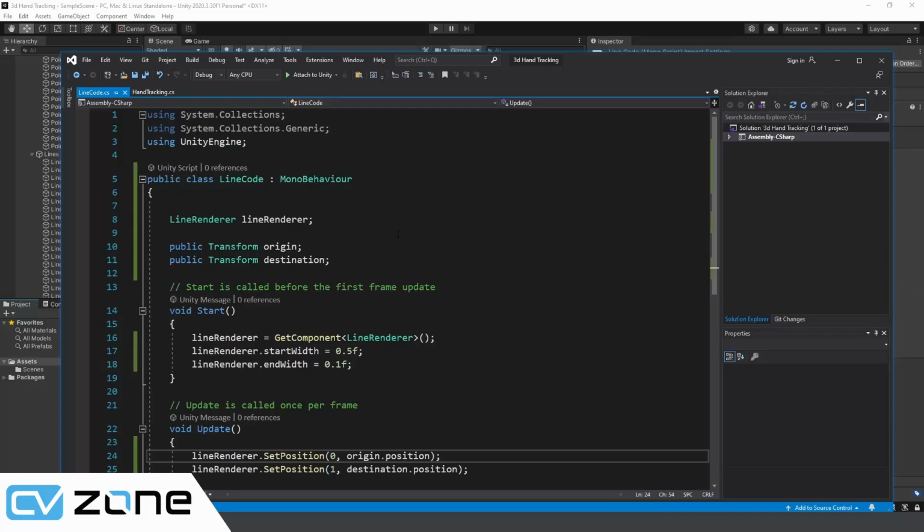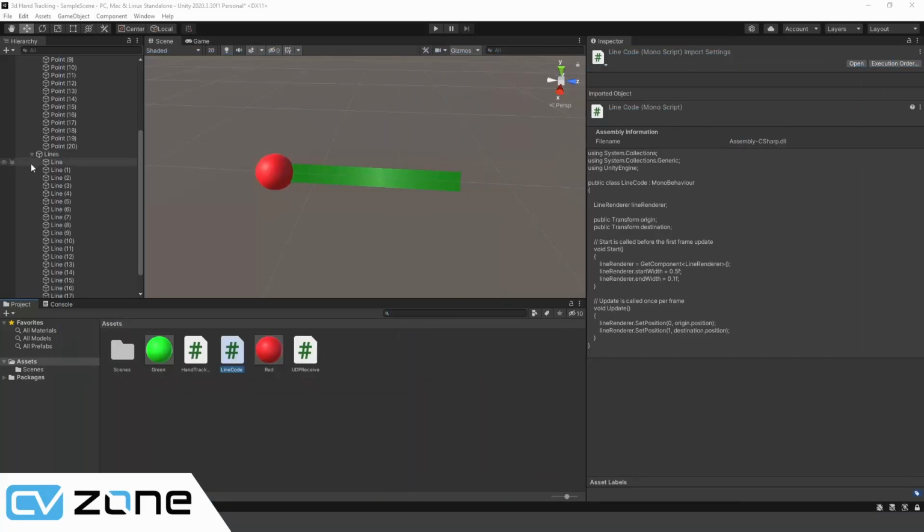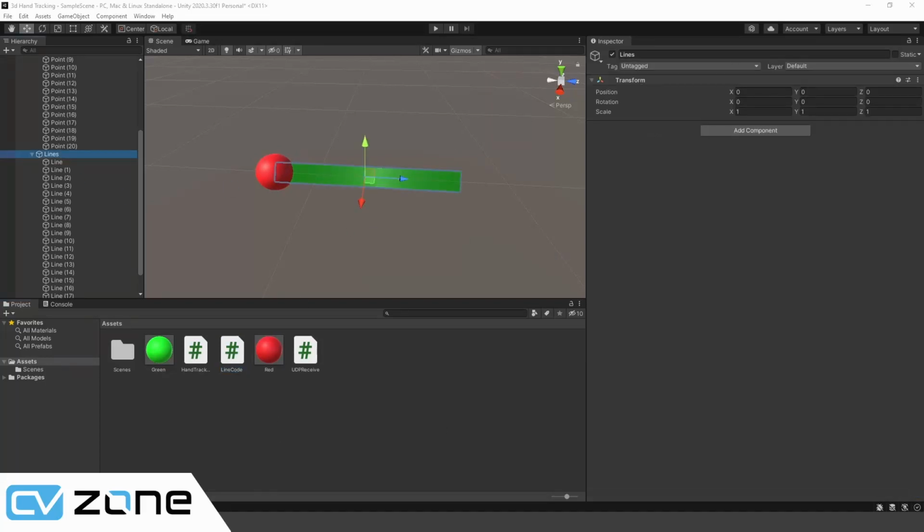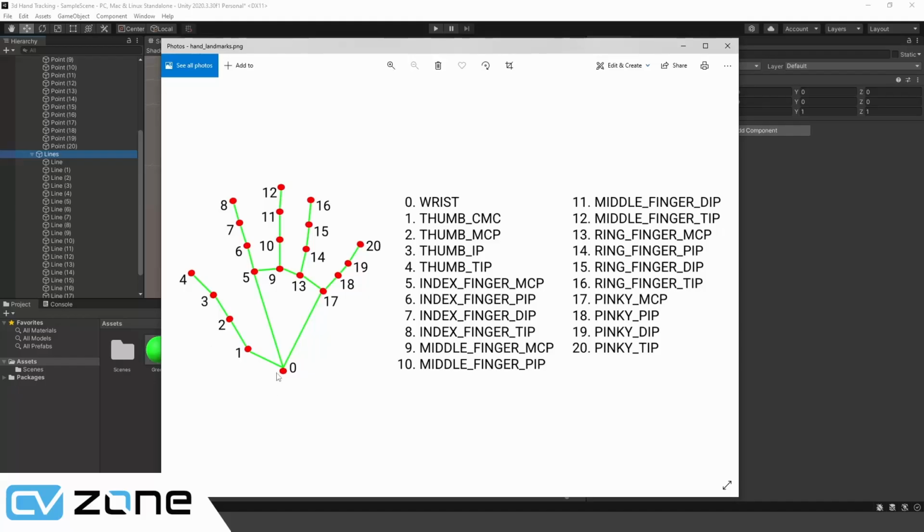So now all we need to do is just link, make sure to save it. Don't forget to save. And now here, for example, we will open up our image. And in the image, you can see the first one. Let's do the thumb. So it will be 0, 1, 1, 2, 2, 3, and 3, 4.